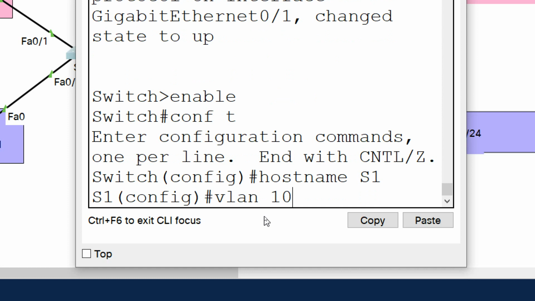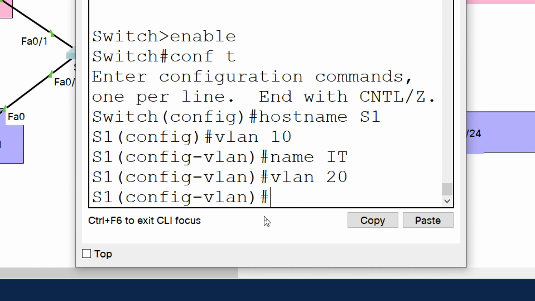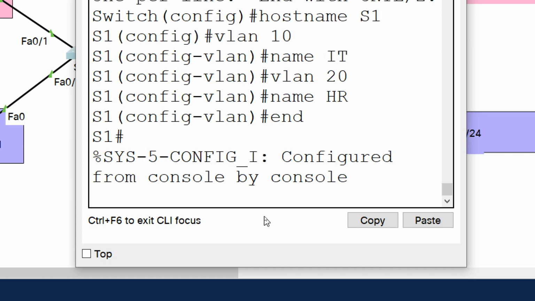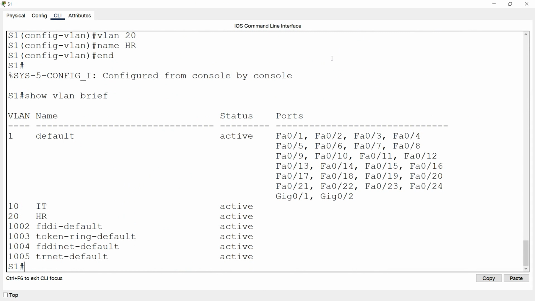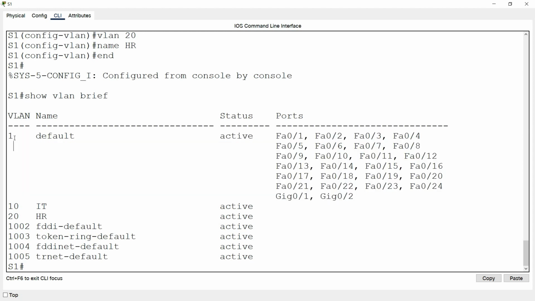Create the VLAN. So VLAN 10, name is IT. VLAN 20, name is HR. Okay, we can verify this. End. Show VLAN brief. So here we can see these VLANs, VLAN 10 and VLAN 20, created. Now here we can see all these ports are assigned by default to VLAN 1.